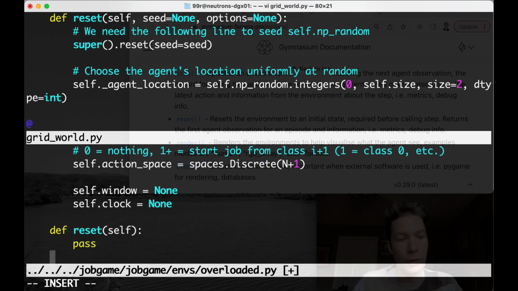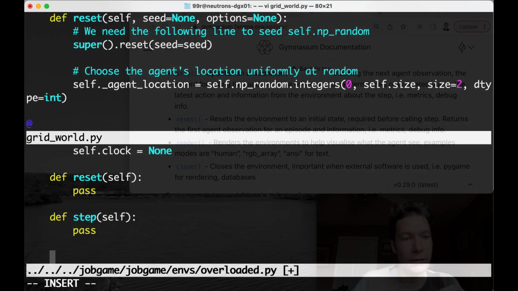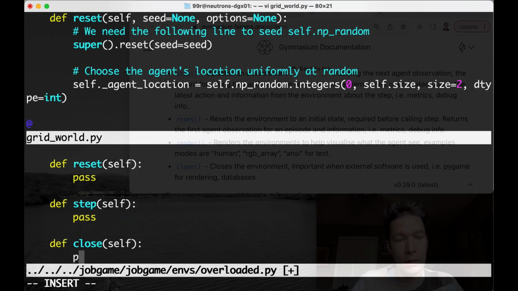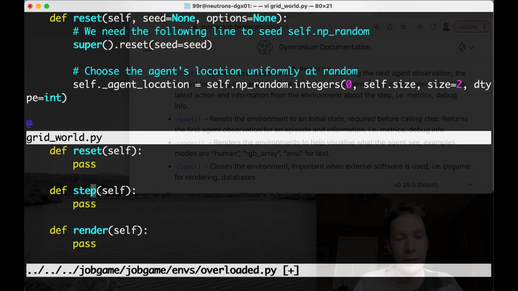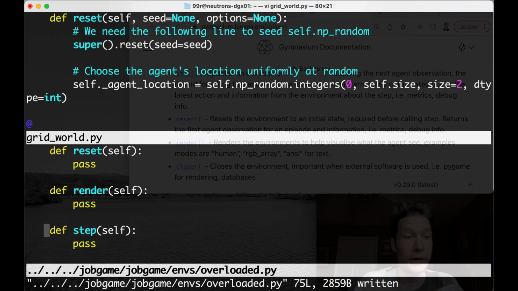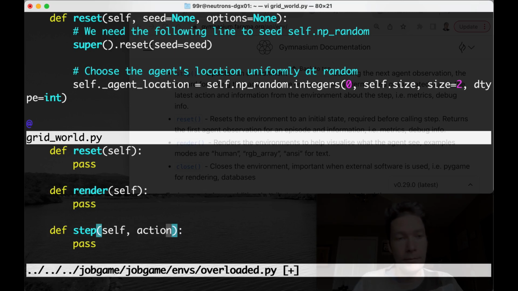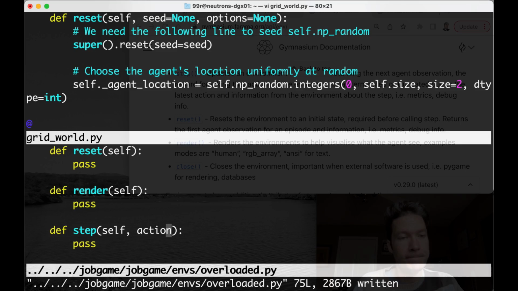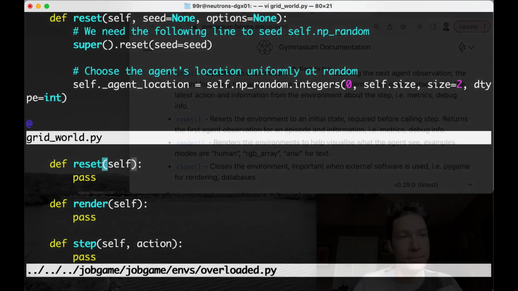Probably reset is the one that would go first. Step and render should be called back and forth. And then we have a chicken and egg problem. We probably want to render the environment before we call step, because step requires an action. The order of these, of course, doesn't matter in Python, but mentally it's nice to have an order that maps to the way the game works.